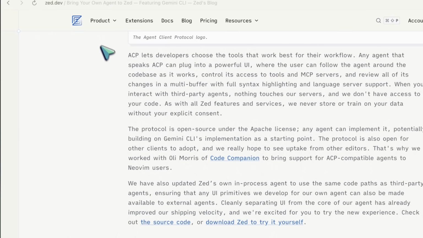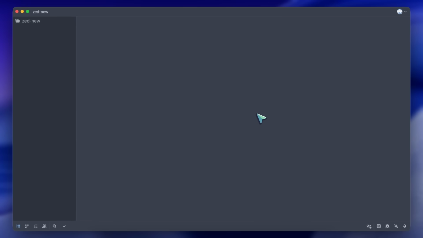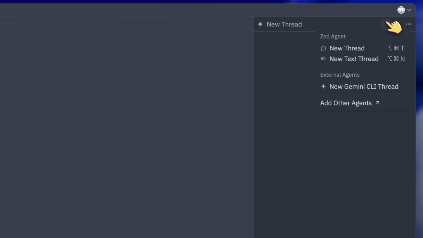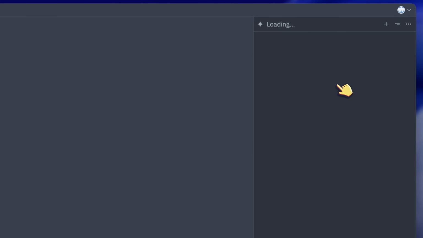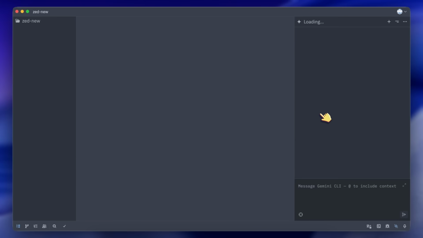Just open up Zed and make sure that you update it to the latest version, as this feature is only available in the latest version. After that, just open up the agent panel and then hit the Add button, which will allow you to create a new thread with Gemini CLI. Once you hit it, it will ask you to upgrade Gemini CLI with ACP support if you haven't done that already. So, just do that. Then, it will get upgraded, and you can now use the Gemini CLI agent correctly.